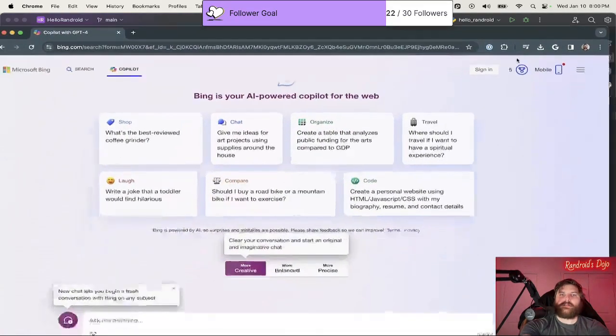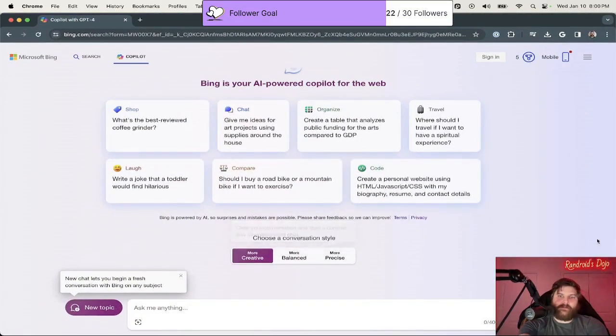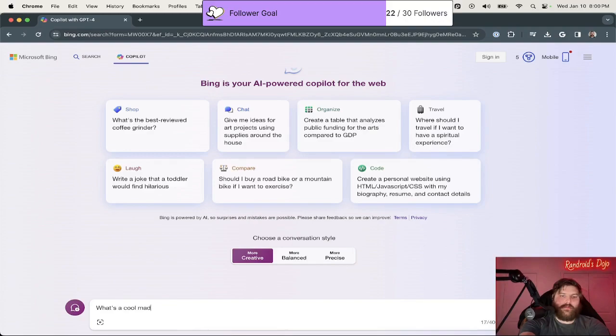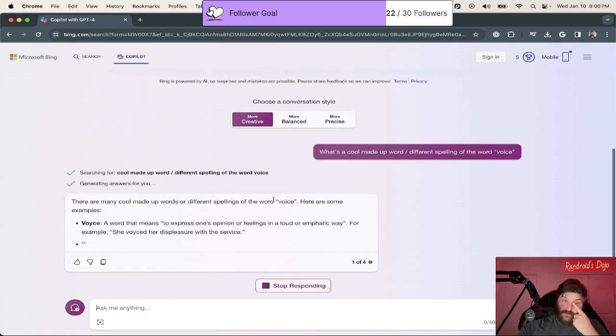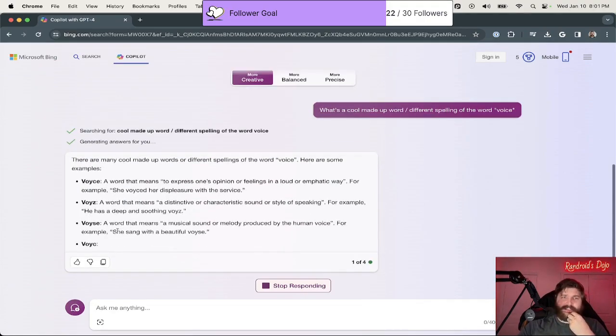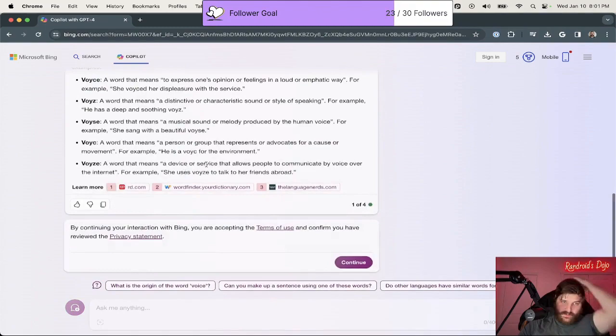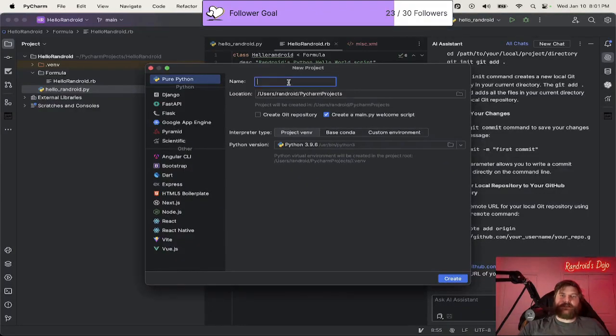All right. So if you just want to mess around with some creative AI, you can just go to bing.com and choose more creative if you want. I'm going to say, what's a cool made up word or different spelling of the word voice? Oh, with a Y, of course. Another voice. Oh, Z. I hate all those. I think we're just going to go, oh, I know what it is. VCE. Voice. Could be Vice, but we're going to call it voice.